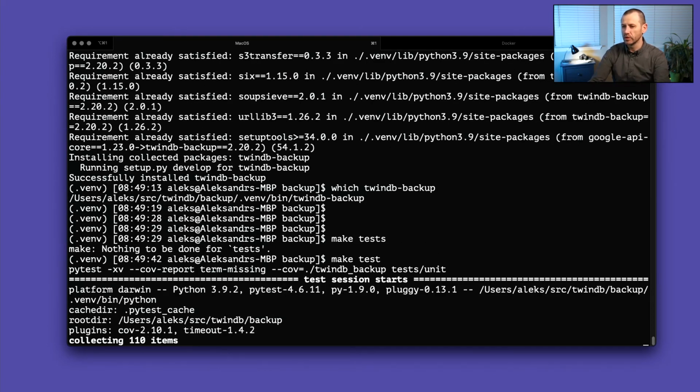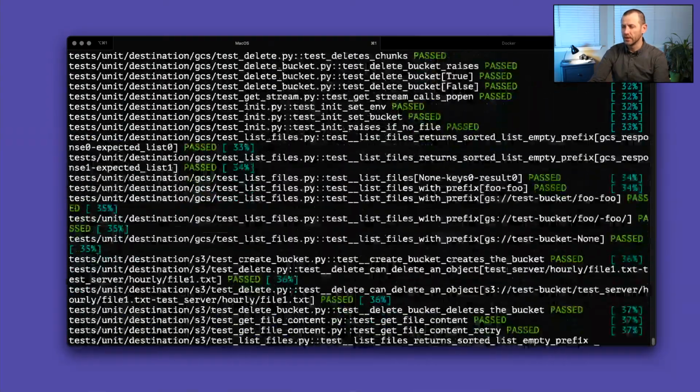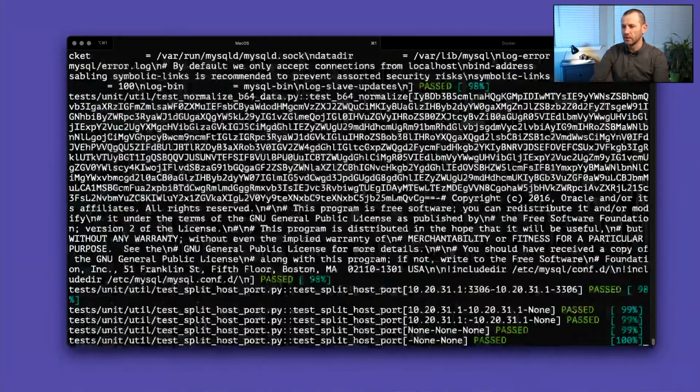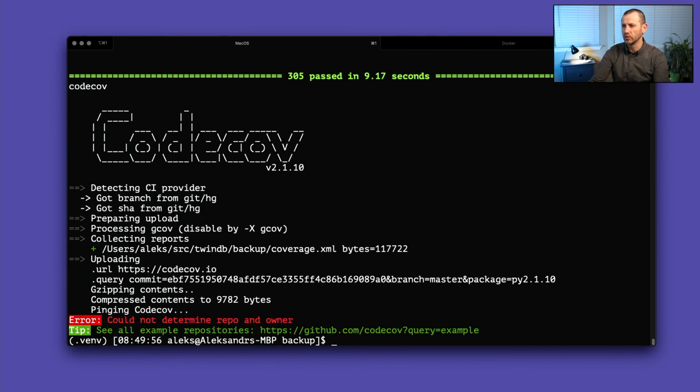So make test will run PyTest against this test suite with specific dependencies required by this package. And if the tests pass, I know that, okay, with this set of versions plus Python version plus the code of the tool itself, I can be sure to some degree that in production it will behave the same. Okay?